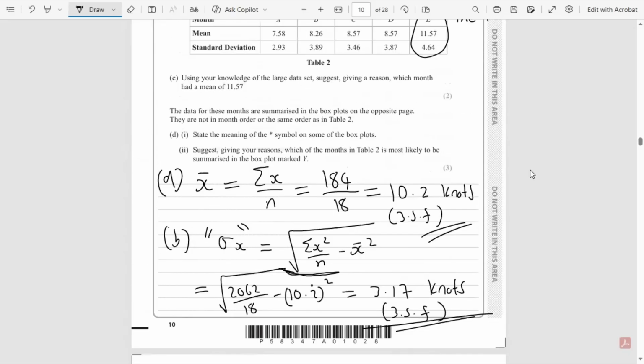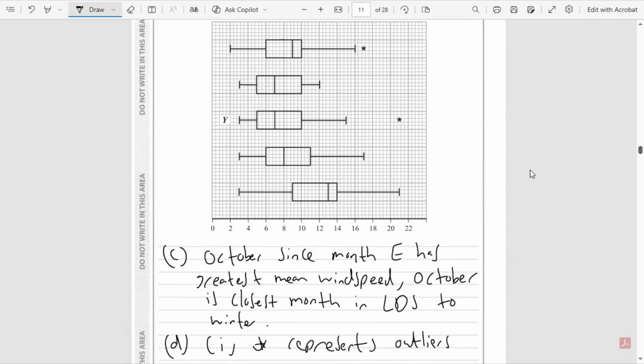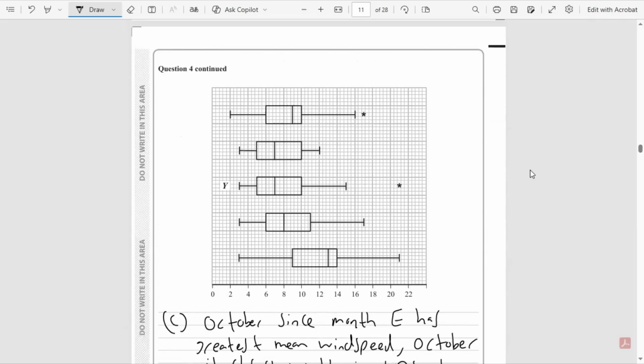And then part II: suggest, giving your reasons, which of the months in table 2 is most likely to be summarized in the box plot marked Y. Okay, now let's look at this box plot Y. Remember with your box plots, you have the lowest value, lower quartile Q1, median Q2, upper quartile Q3, and the biggest value right at the right side of each box plot. So if we look at this Y, we've got a median in the middle there. This is the second lowest median.